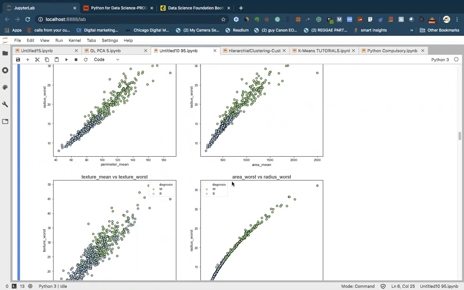Is there any bias and variance trade-off kind of a thing in hierarchical clustering? Bias trade-off.